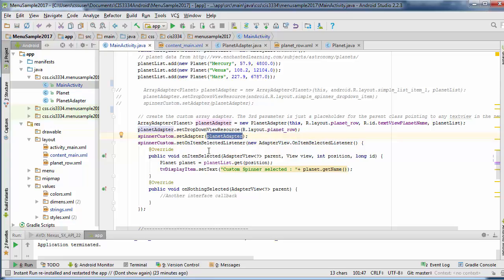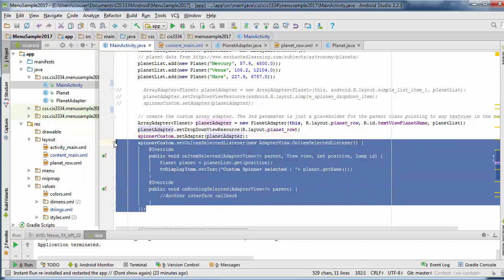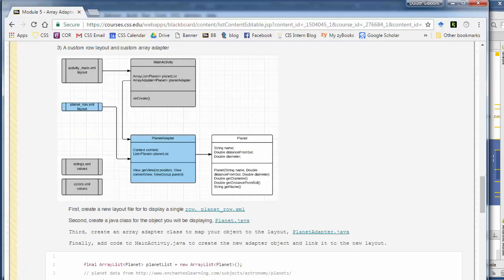And again, if we want to handle the clicks, we can declare this to handle the clicks. So this code will be in the main activity. We'll create the planet adapter, and that creates a tie between our layout for a row and the planet that we want to display. We're going to look some more at that in this week's participation activity and assignment with ListView, so you'll get more experience working with this.